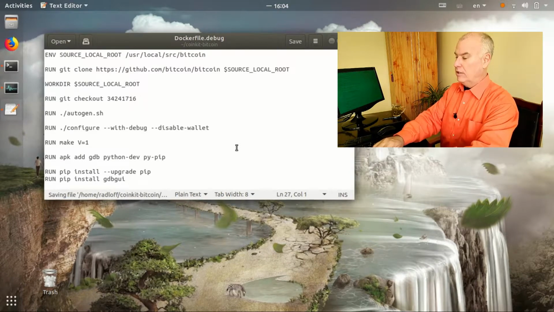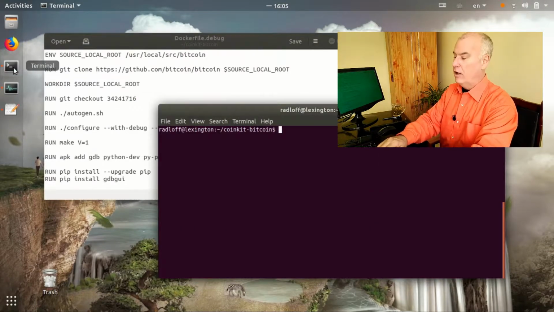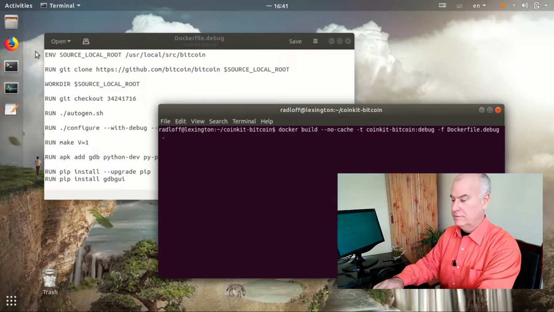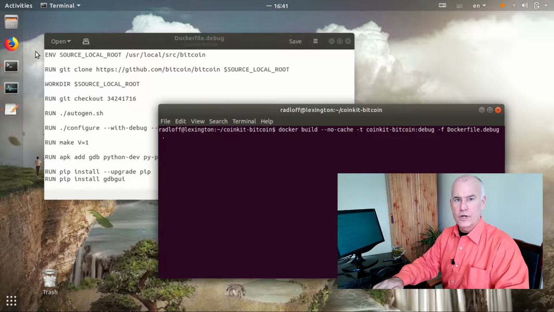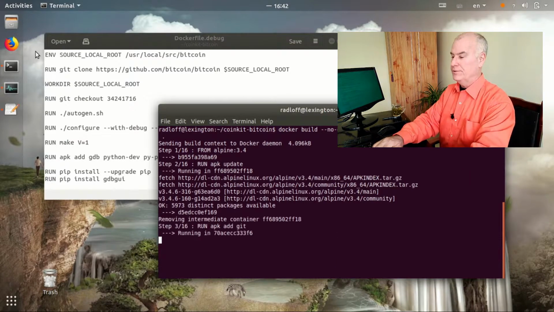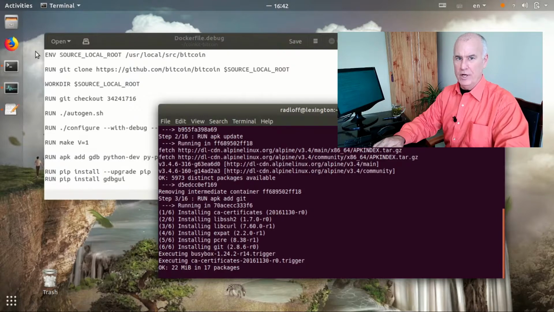Let's save this file. Open a terminal window centered on the directory that contains this Dockerfile, and don't forget the trailing dot. This command is going to build a Docker image named coinkit-bitcoin with a tag of debug. The -f flag tells Docker to use Dockerfile.debug instead of the ordinary Dockerfile default. Okay, there it goes.